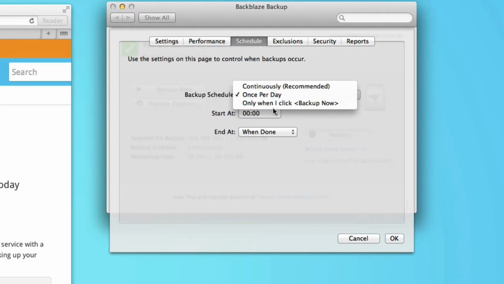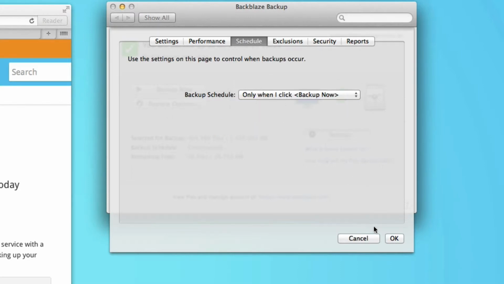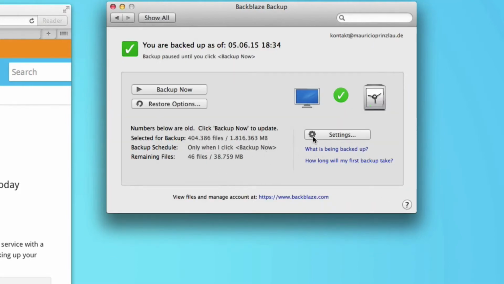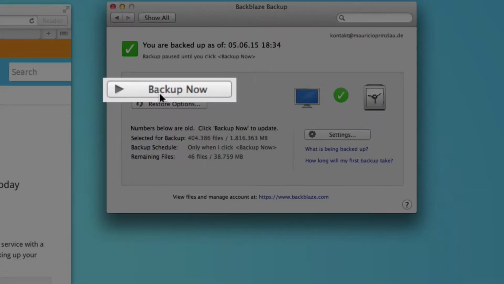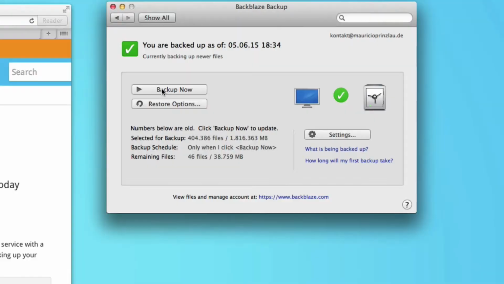Now, obviously for me, this is very cumbersome. I don't want to think about hitting the button and then maybe forgetting about it and having to restore my files and then they're not there. So I would recommend leaving it in continuous mode.